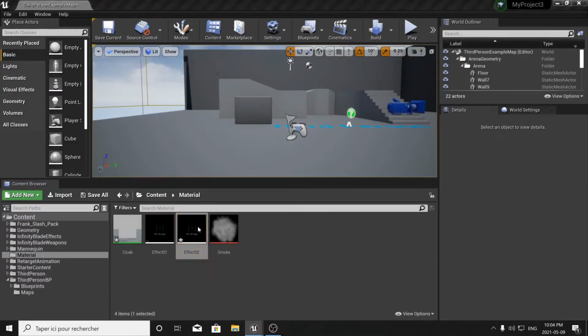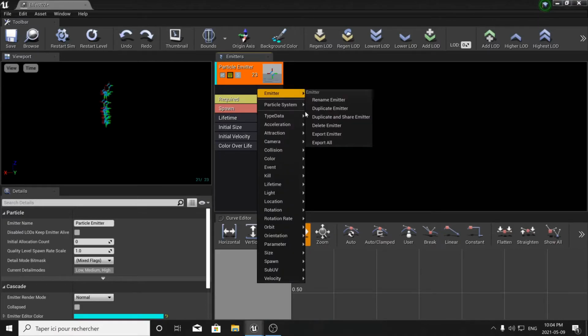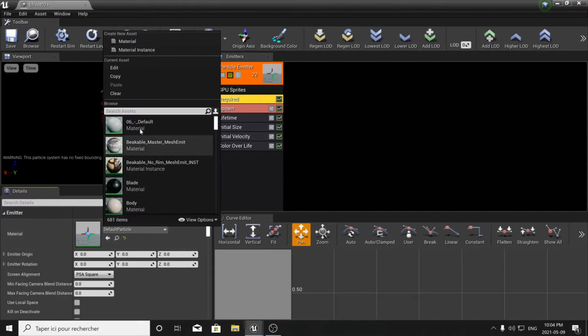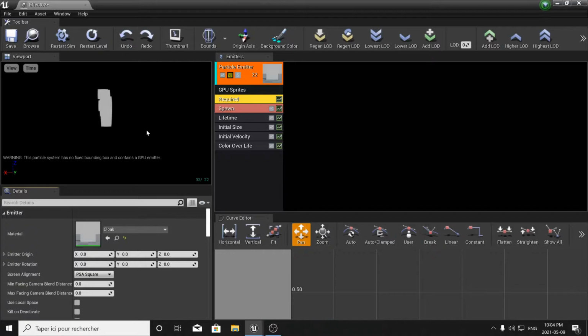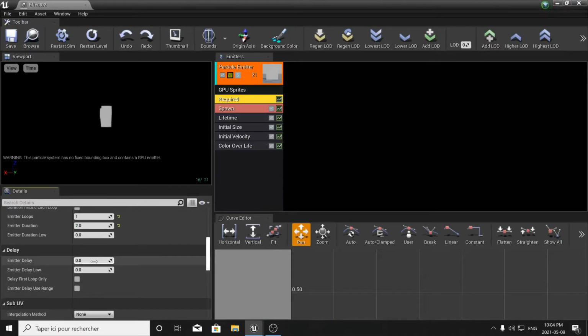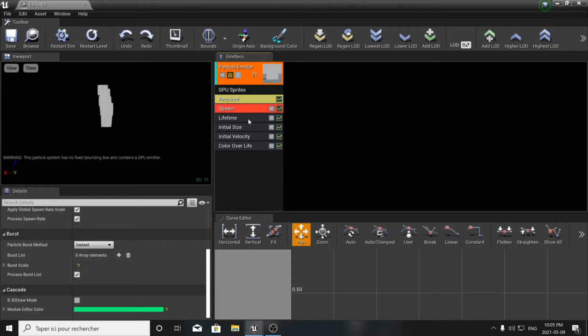Good. The second particle emitter has the same beginning as the first particle emitter. We put GPU sprite. In the required, we put the cloak material. Now we're going to set the emitter loop. Let's just do 1, 2. But we'll need to go in the delay that's right underneath the emitter loop and delay it a bit, like 2 seconds or 1.9. Good.